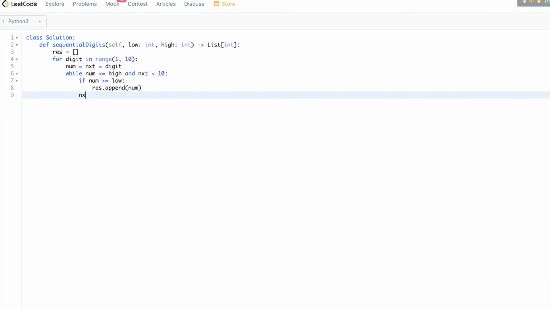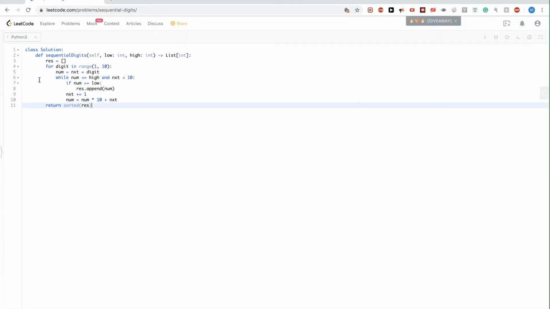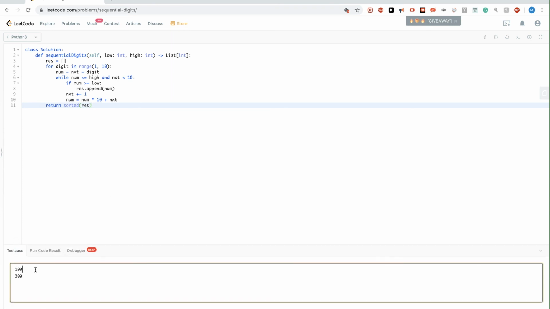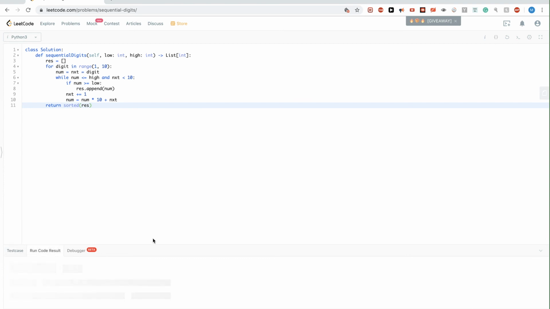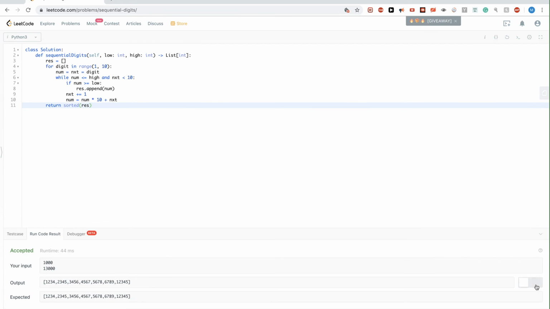And then we say the next, so this allows us to have only sequential digits, and we calculate the new number using that next digit, so multiplied by 10 plus next, and at the end we can just return sorted result, and that's pretty much all there is to it. So let's run this. Okay, looks like it's good. Let's run it with another example, say this one. Okay, looks good. Let's submit.